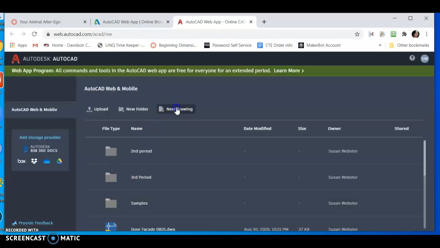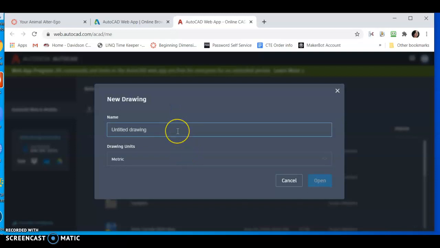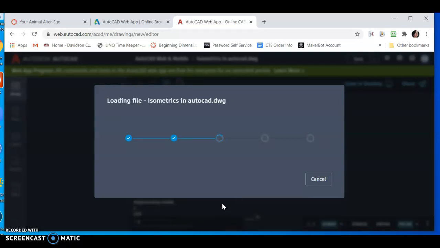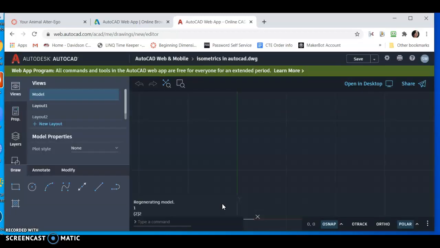We are going to start a new drawing, call it Isometrics in AutoCAD. Change the drawing units to imperial, that means feet and inches, and open. Remember, it might take a while for this to open depending upon how fast your connection is. Okay, the first thing we're going to do is to set up our drawing.